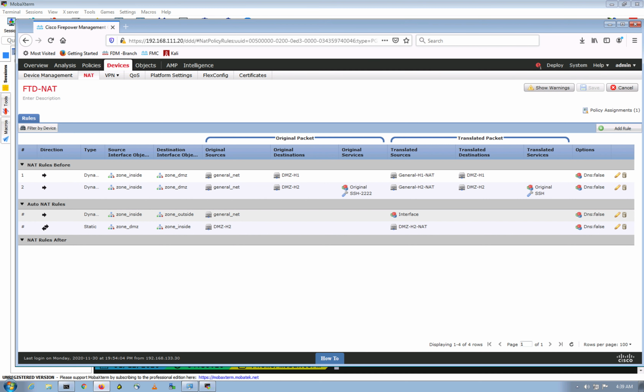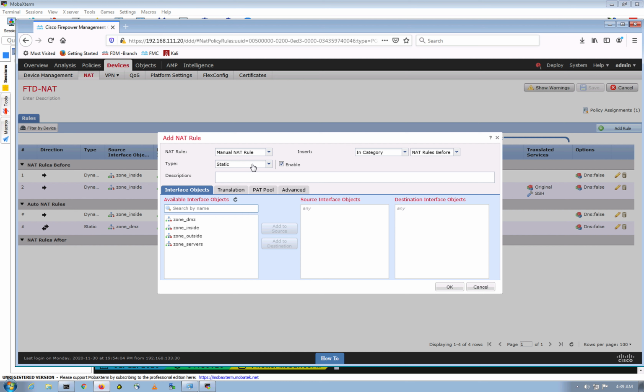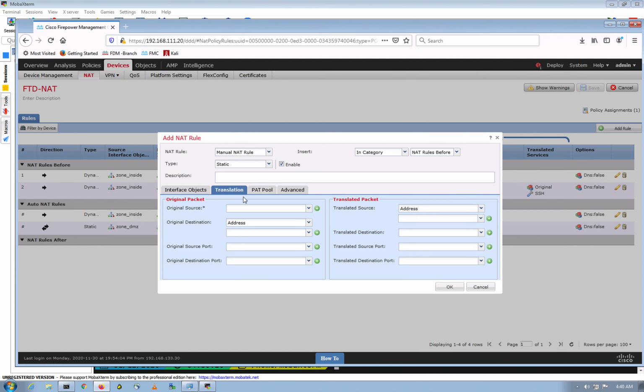So let's try that. It's going to be a manual NAT, obviously, right? Let's keep it static here. All of this, let's keep it as is. Let's select inside here, right? So we are basically translating traffic going from inside to anywhere. Let's keep it any, that's fine. Let's go to the translation, and in the translation, I don't know if I already have an object for it, let's check that.